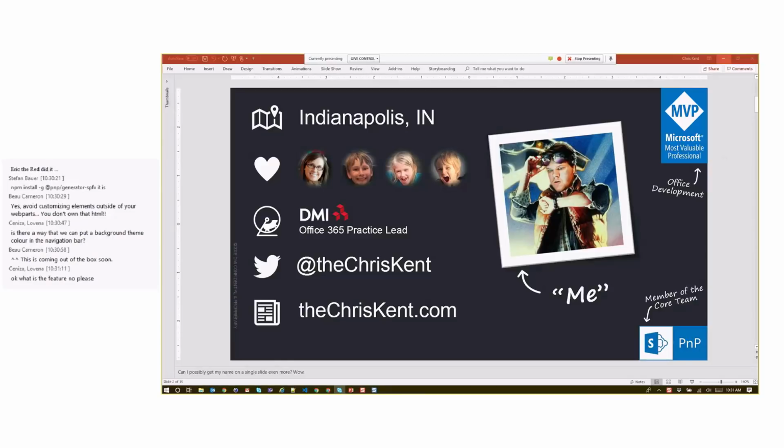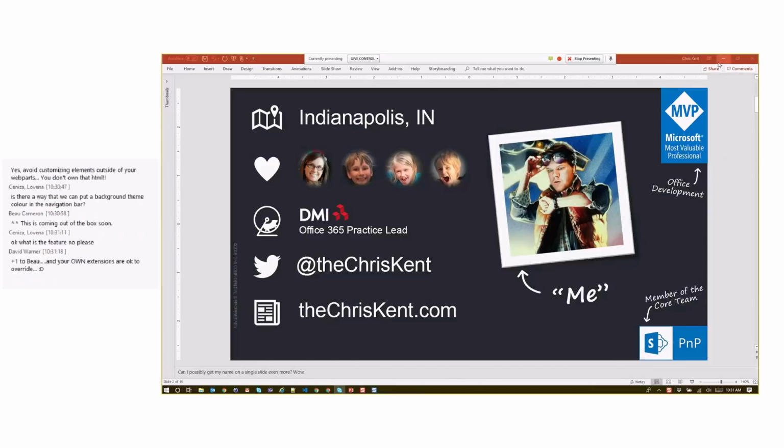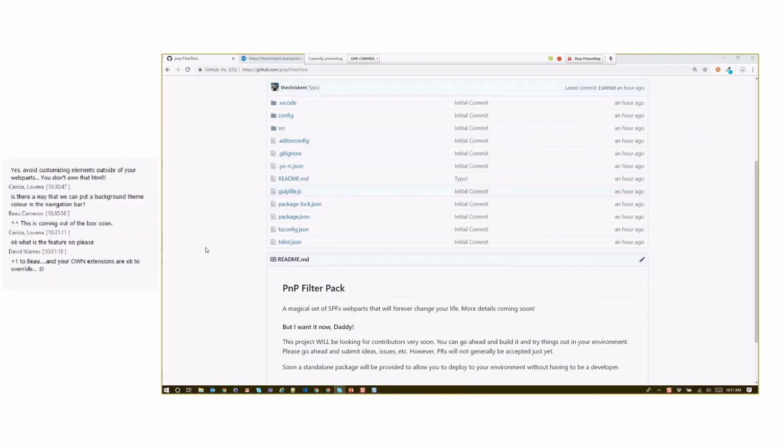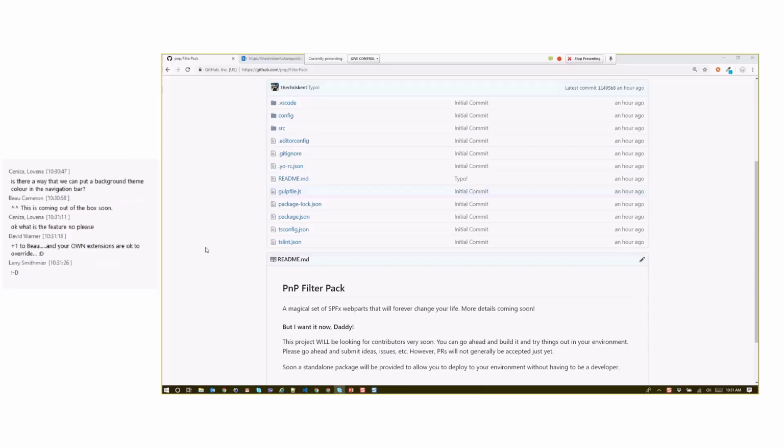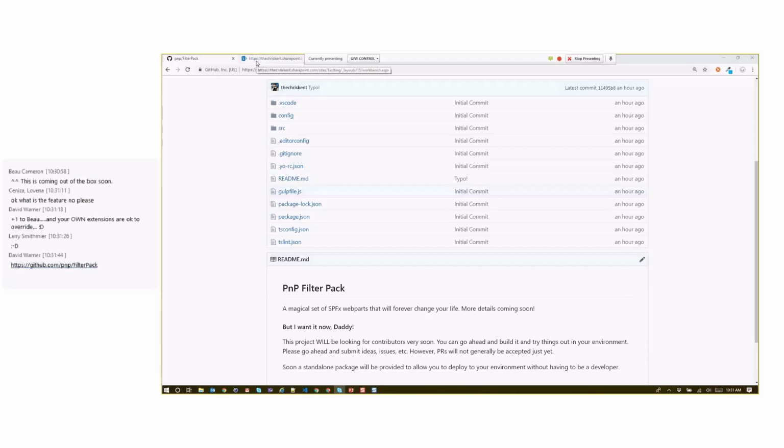All right, let's talk about this filter pack. Okay, so it's available here at github.com/pnp/filterpack. This is an extremely early preview, so just keep that in mind as you're looking through this. Things will be changing. I would love to get ideas added to the issues list, questions, suggestions, all that stuff. Hit us up. And you'll also notice we mentioned the React controls and the PnP property pane controls. Both of those are in full use all over this filter pack. So let's take a look.